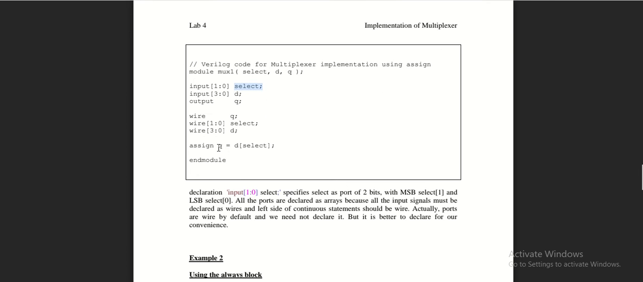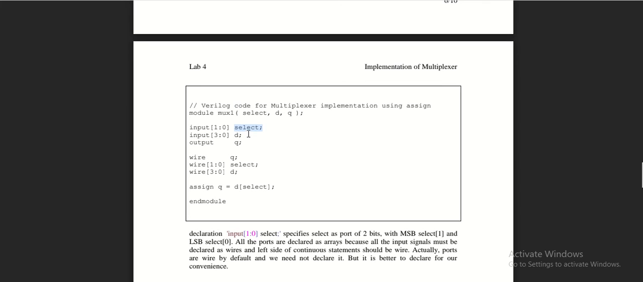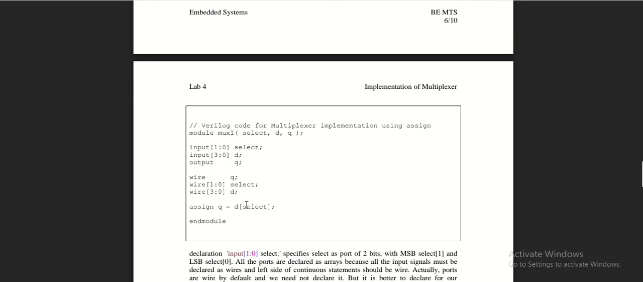Now we have assigned the output Q where D is equal to select. The select line is used to assign the output to Q. How does it work? Whenever the select line is 0, D[0], that bit of D, will be assigned to the output.